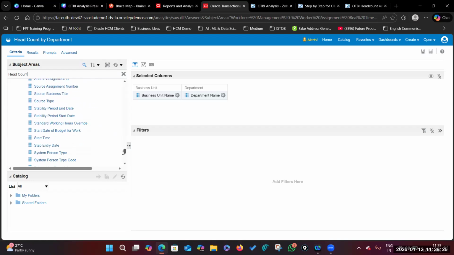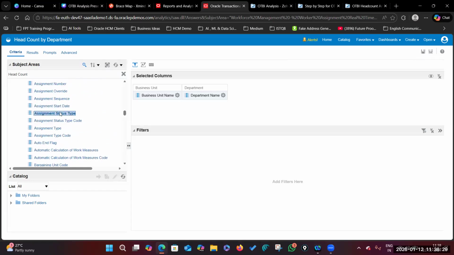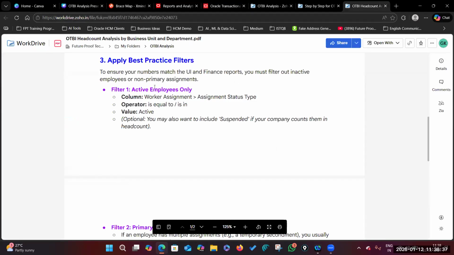Assignment status type. Anyhow, it is in alphabetical order. I want to drag and drop Worker assignment details, assignment status type. Okay. I want to know only the active employees.